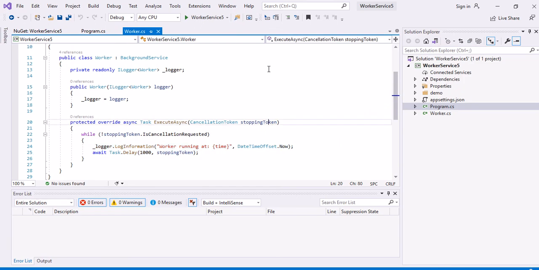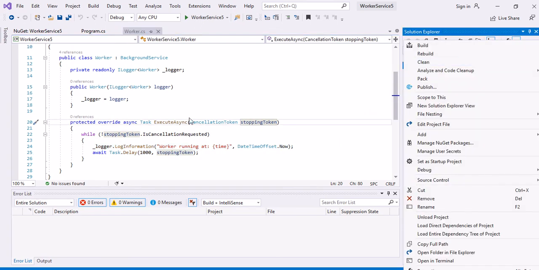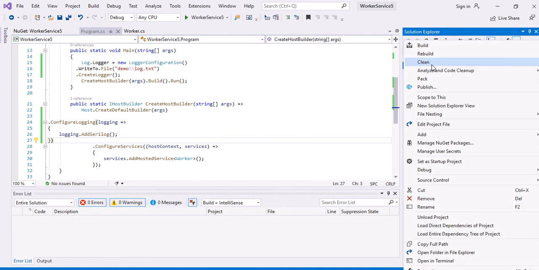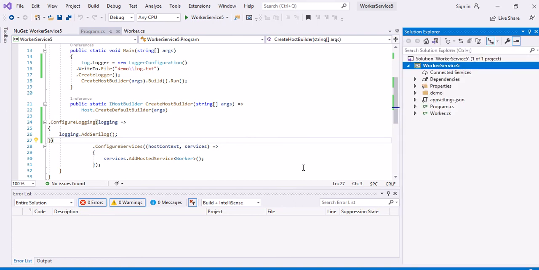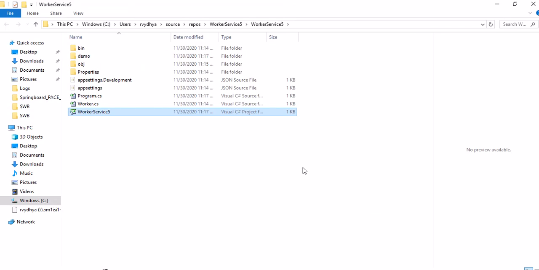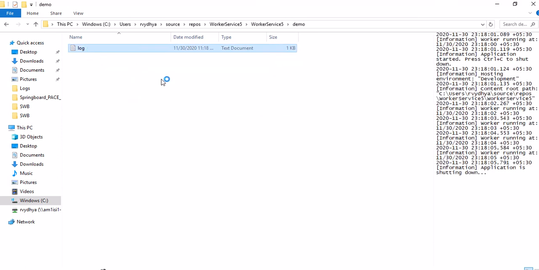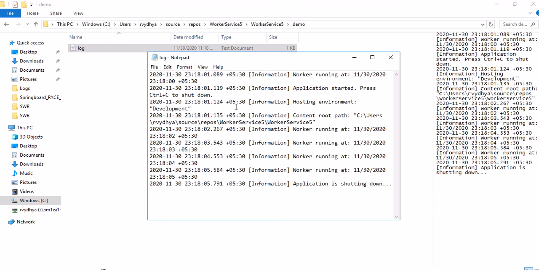Let me close this. Okay, and what I'll do is I'll try to open this demo folder and log text file. Let me open File Explorer. So it has essentially created one folder called demo, and inside this demo it has created one log file. Okay, so it has written all the log messages over here also.